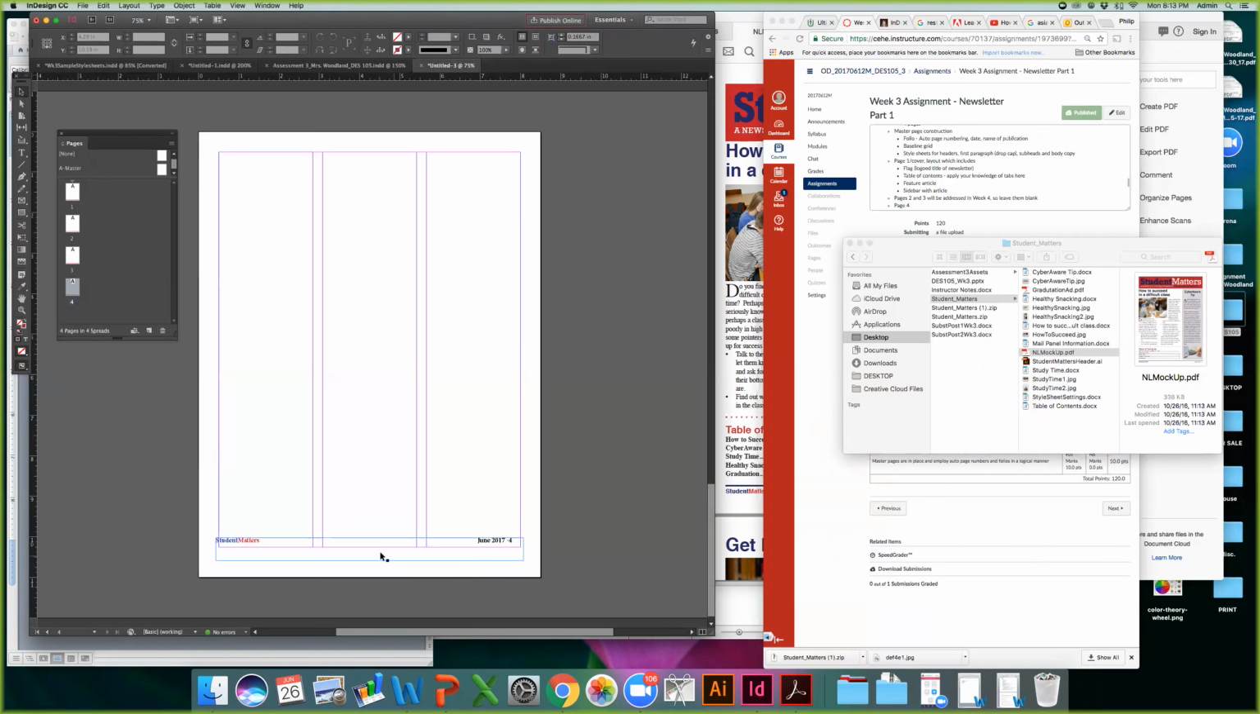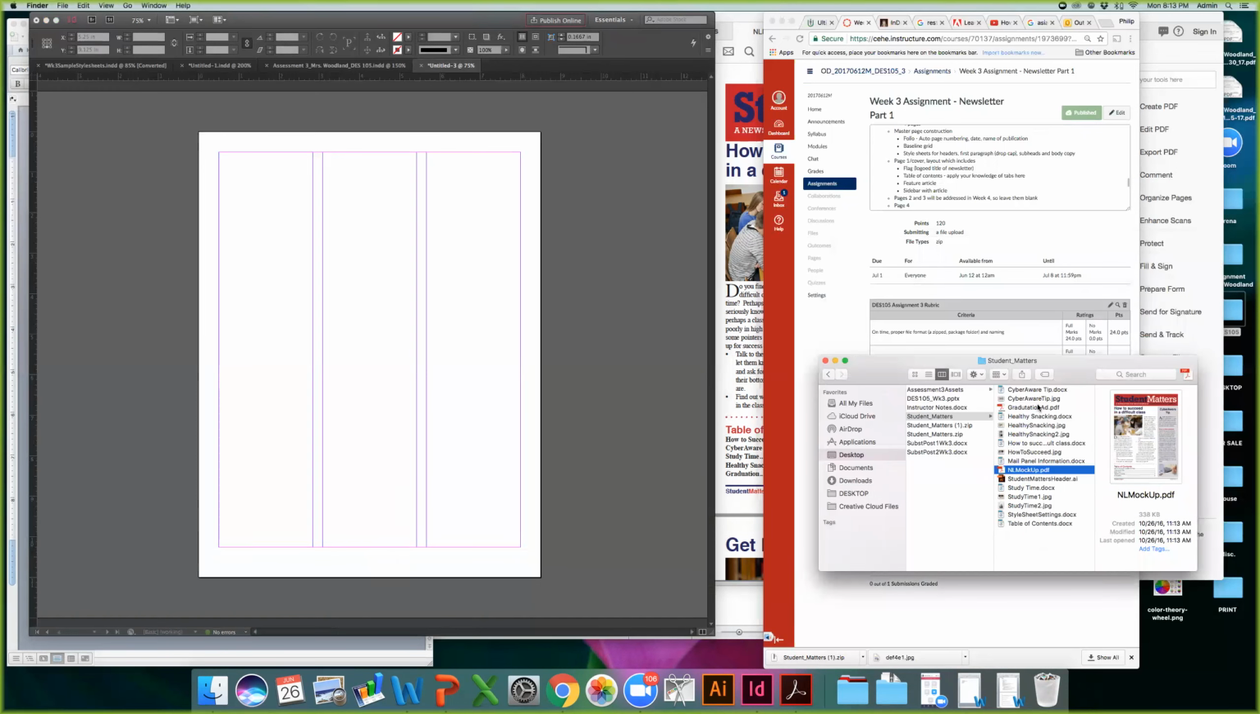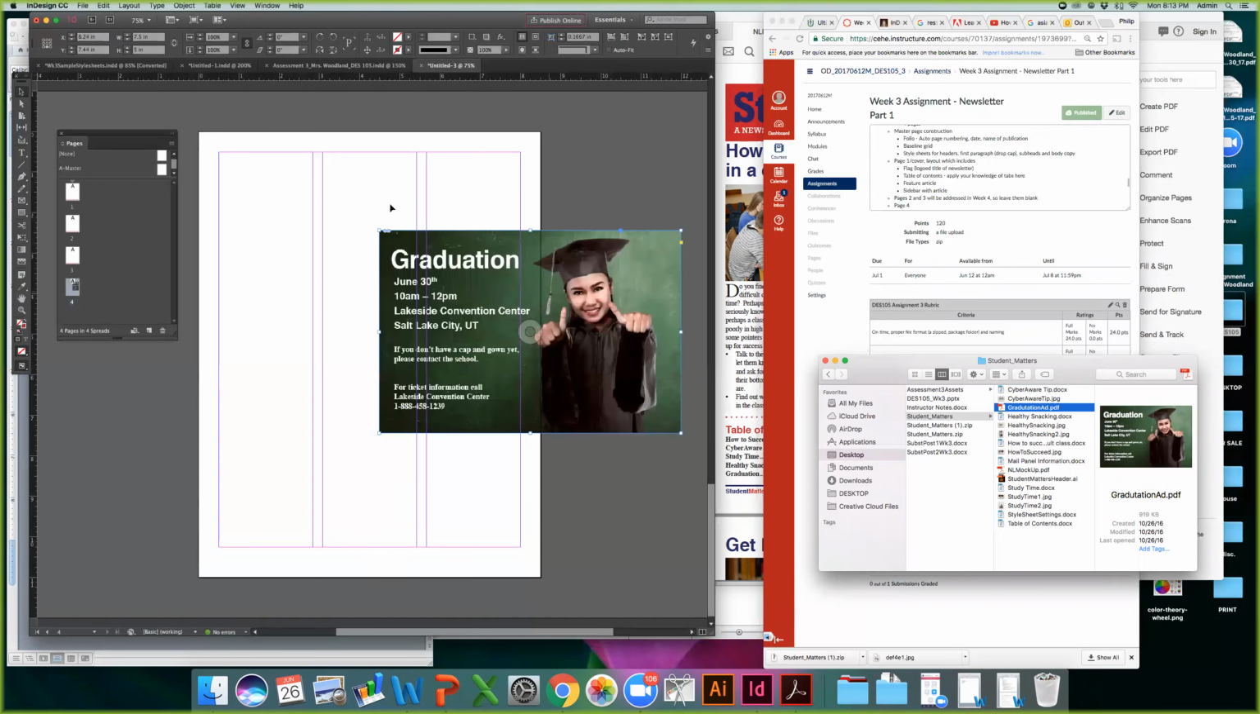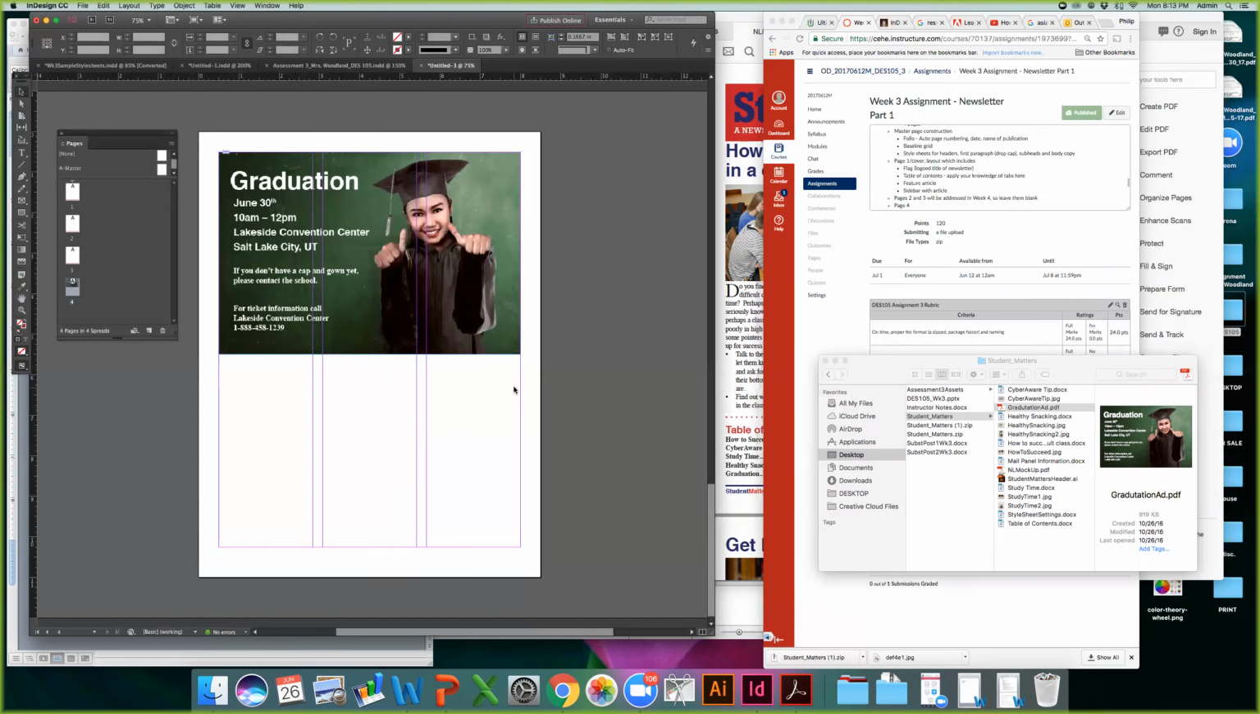By clicking that, this now becomes editable, whereas on the other pages, you can't edit the master elements unless you go directly to the master page. But by overriding the elements on that specific page, I can now delete it. And then all I have to do is place my ad. I'm just going to go in and place my ad, get it positioned correctly between my margin line.